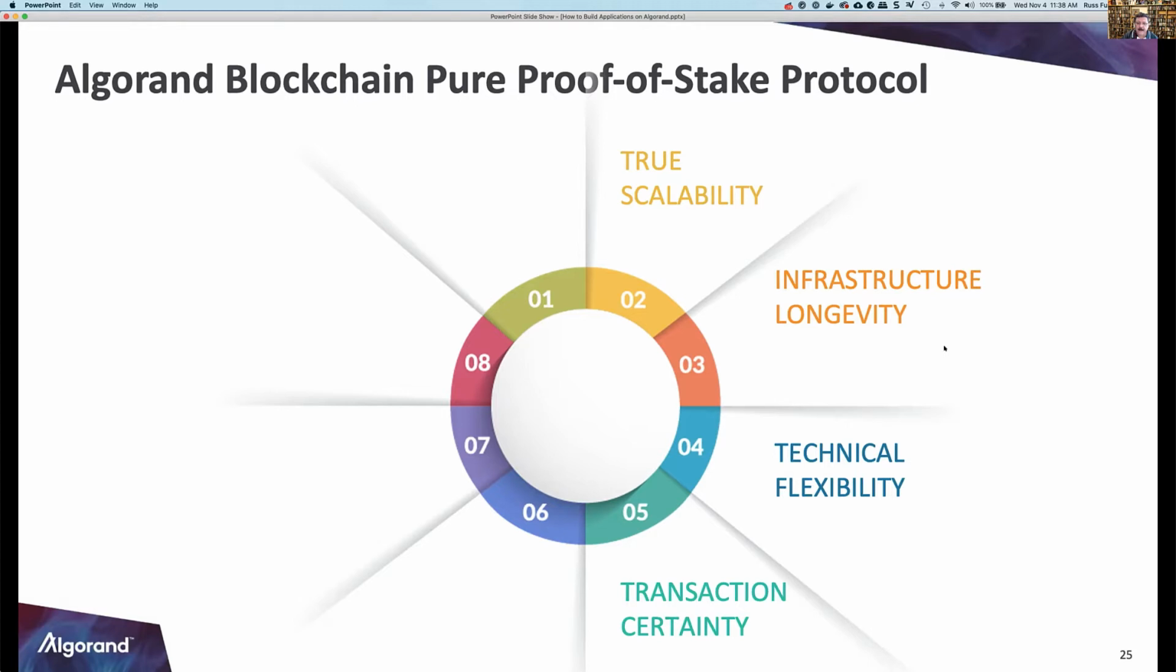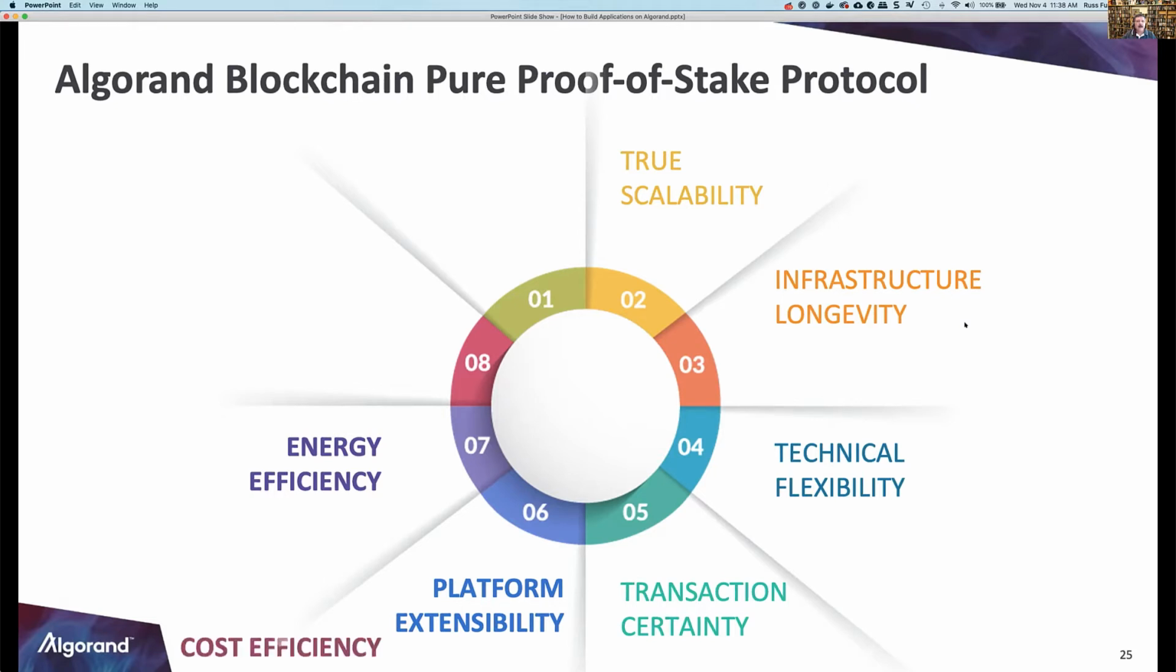Right now, this is a very big feature for solutions that you're building because it does facilitate things like point of sale types of transactions, whereas other blockchains may take 10 minutes to go ahead and do the same type of thing of writing a block out to the blockchain. Platform extensibility, lots of SDKs, a lot of third-party tools, community tools, extremely energy efficient. You can run a node on a Raspberry Pi. Also, it's very cost efficient, less than a penny a transaction.